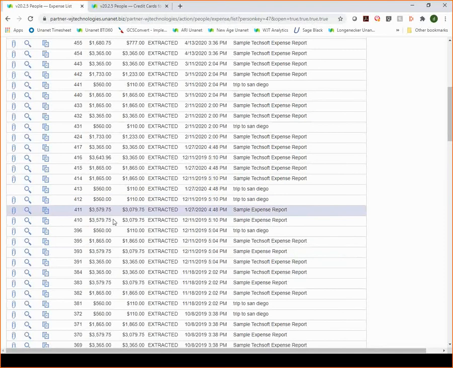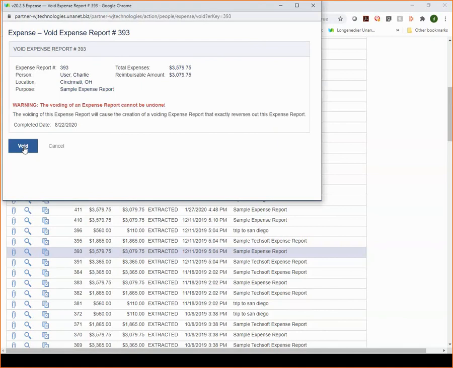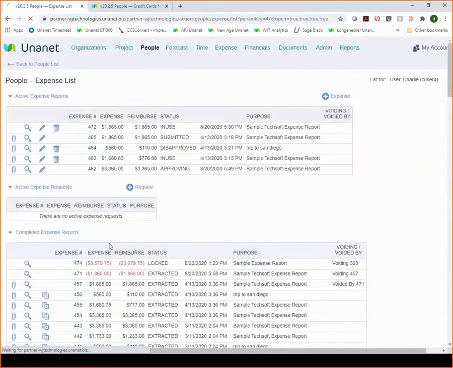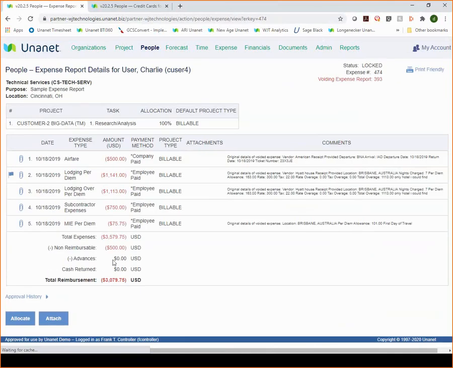So if I select this one, and I'm going to void it. So remember, it's $35.79. So when I click void, it puts an exact opposite out there. So if I take a look at the expense report, it has all my line items with the receipt, and it just puts in a negative amount to back out all of those expenses.